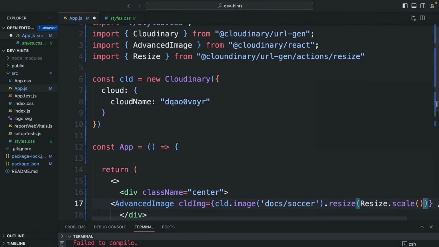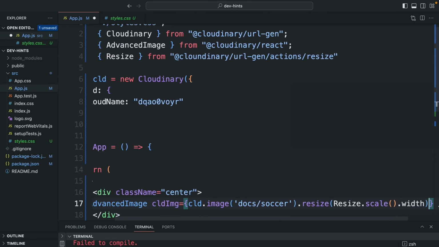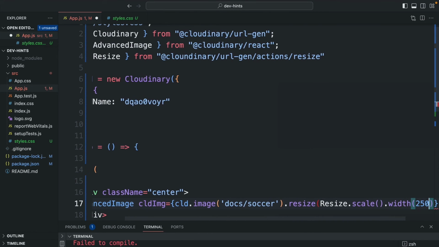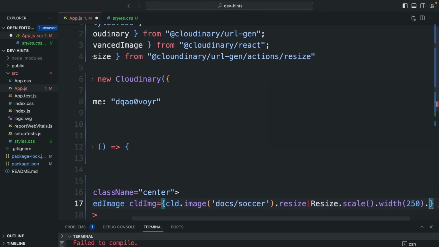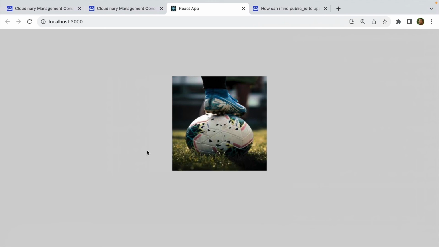(resize) .scale .width 250 and .height 250. Make sure we hit save. As we head back to the application, see it's been resized to 250 pixels by 250 pixels.